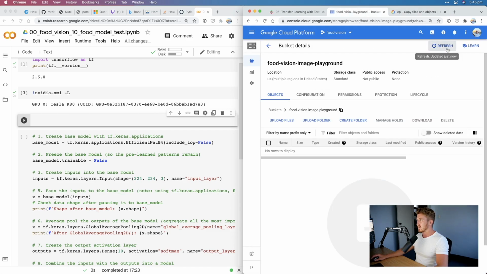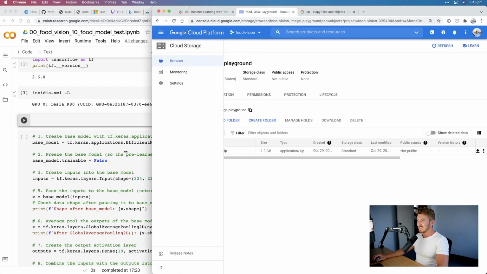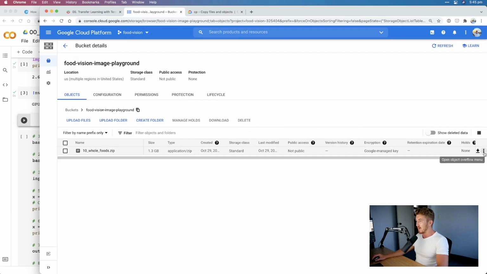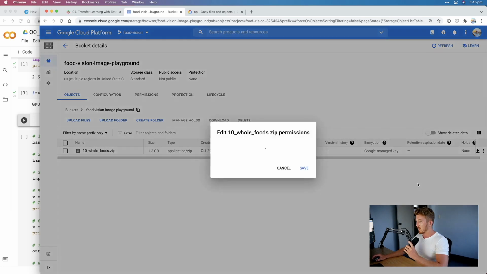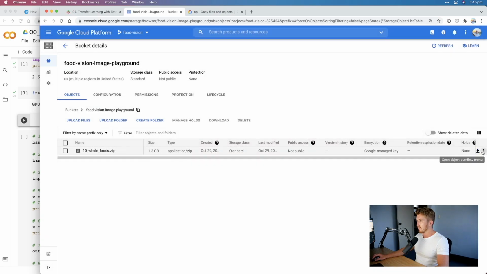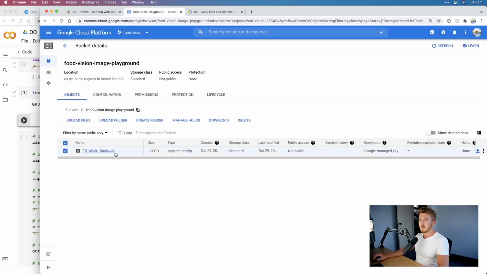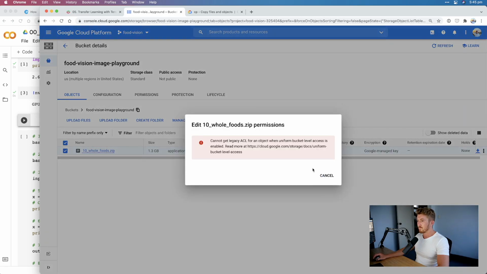So let's see if we've got some data here. Please tell me I uploaded it to the right bucket. Yes, I did. Ladies and gentlemen, we have some data on Google Cloud. Let's do it. Edit permissions. Hey, why can't I get permissions? Cannot get legacy ACL for an object when uniform bucket. Hold on, man. I want to make this public. Oh, classic.